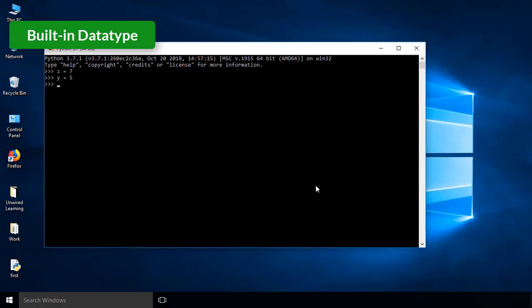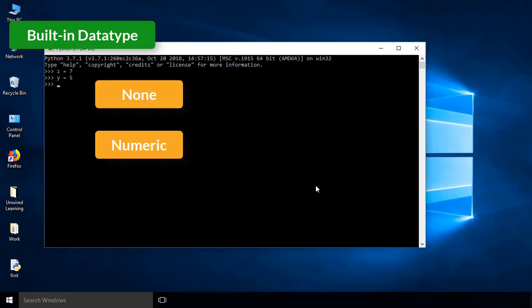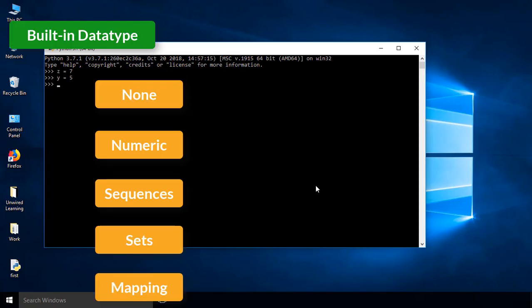Now, the built-in data types are of 5 types. The first one is none, the second one is numeric, the third one is sequence, the fourth is set, and the fifth is mapping, which is also known as dictionaries.